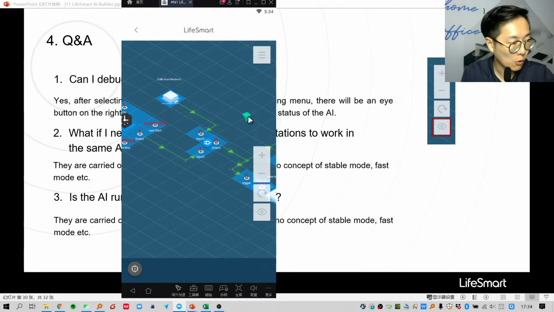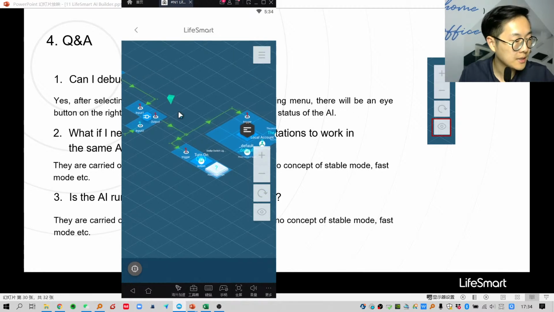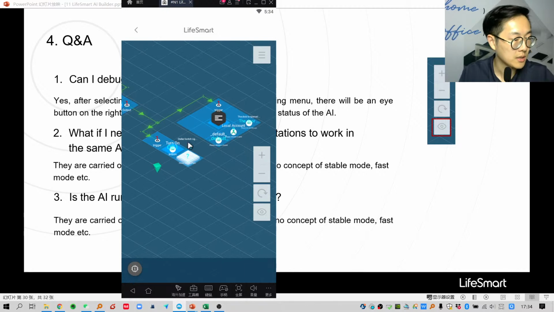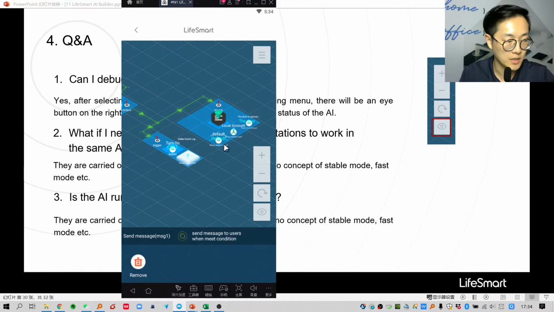But if I open the door sensor now, we can see it will output a 1 here. And now we can see the AND control block outputs 1. That enables the two modules to work. So now it will turn on the light, and now it will send a message to the users. That's how we can debug the system.